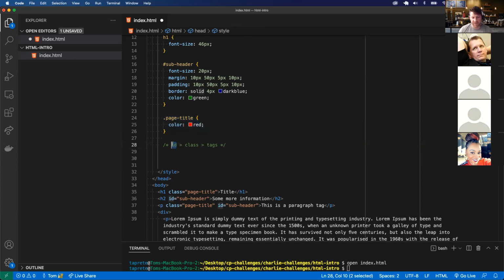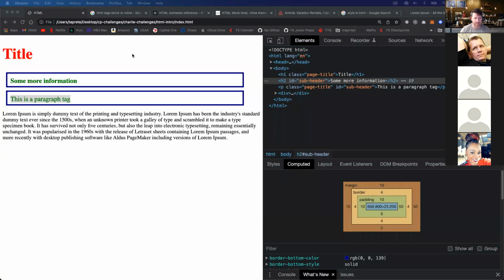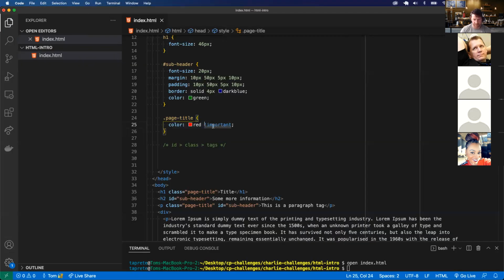So IDs take precedence over classes, and classes take precedence over tags. There's also the important attribute, which is like a sledgehammer. It kind of trumps everything. It's not a good idea to use though. You can use important by saying, hey, this color is super important. It takes precedence over everything inside the entire application. If I do that, it changes it to red, but it's not good practice to use important. There's probably a better way to architect your CSS.